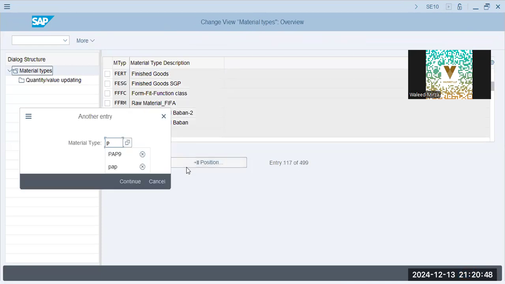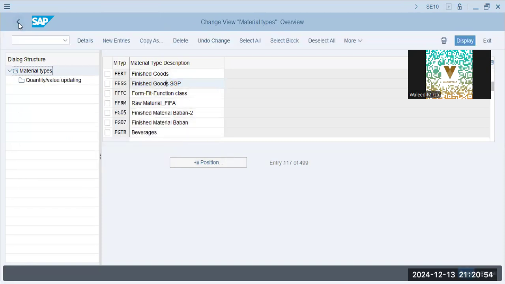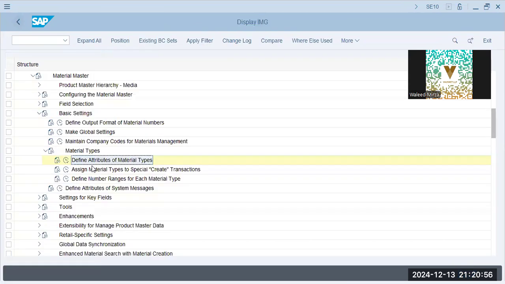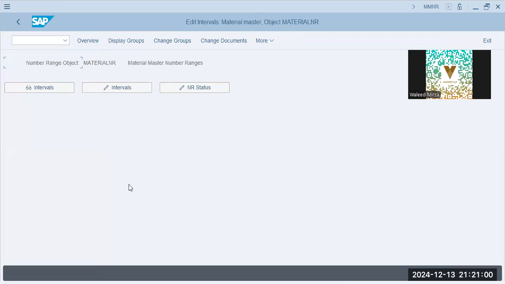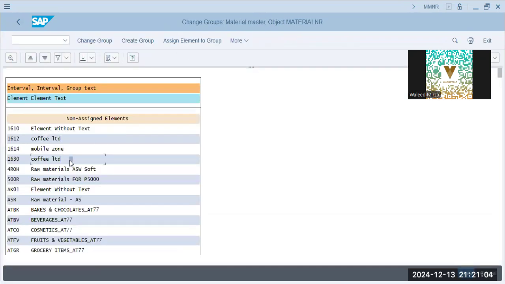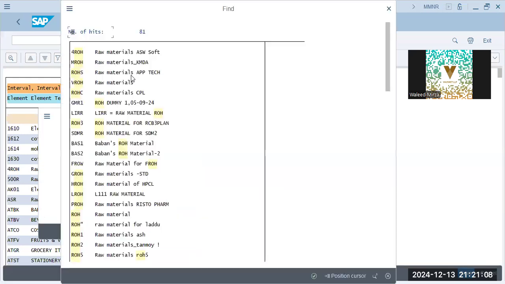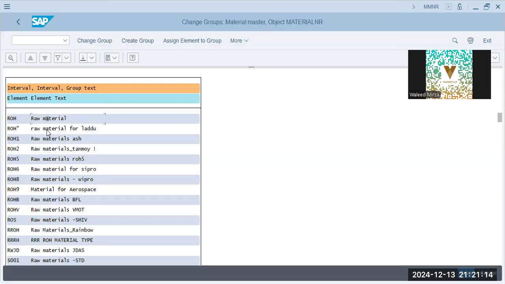now comes packaging. But we don't need packaging right now. But anyway, that's done. Define number ranges for material type. Change groups. Okay, let's see ROH. ROH, raw material.